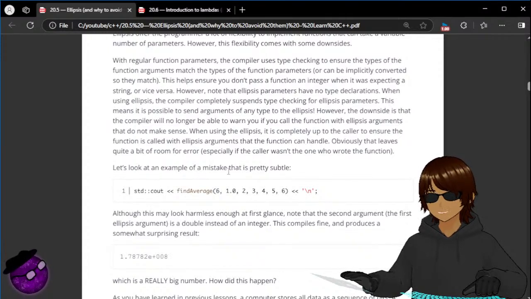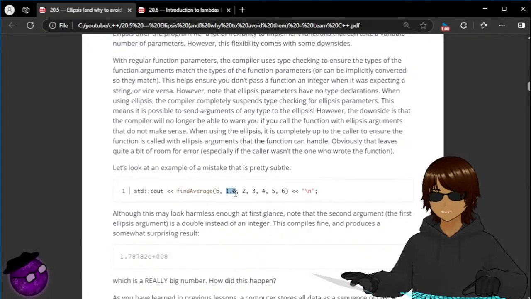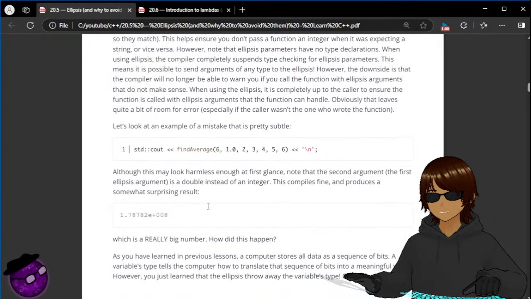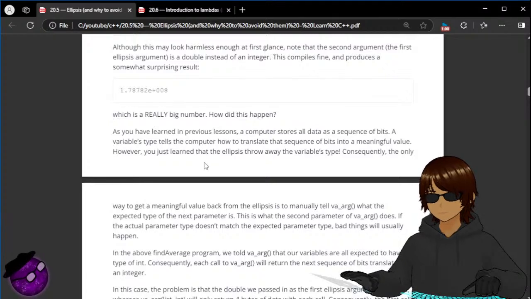Let's look at an example of a mistake that is pretty subtle. So 6.1, this here is a float, a double actually, but interpreting it as an integer will give something else. Although this may look harmless at first glance, note that the second argument is a double instead of an integer. This compiles fine, but produces a somewhat surprising result.